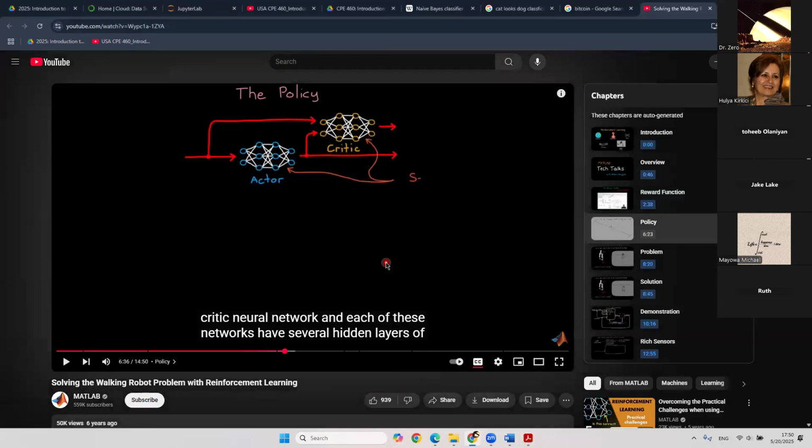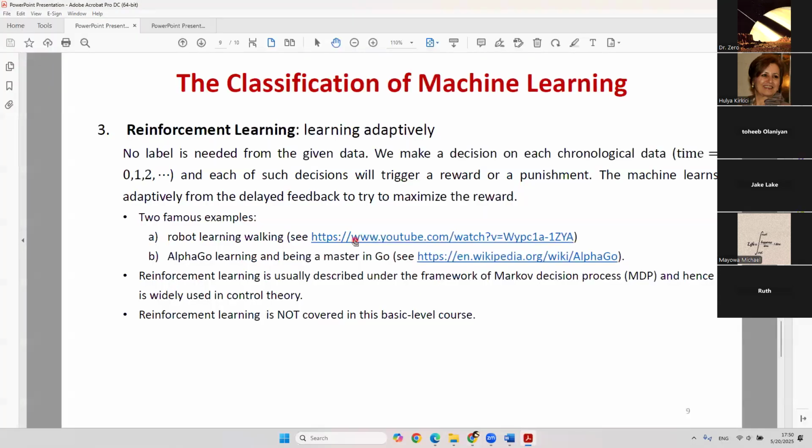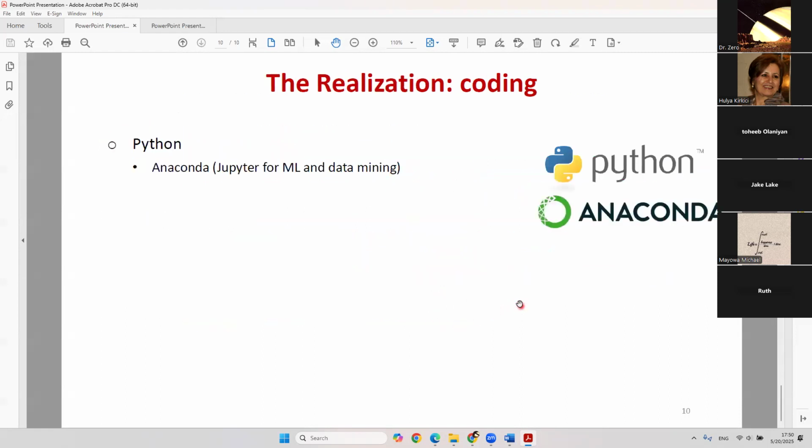This actually deserves at least two semesters of a course. Reinforcement learning nowadays, combined with deep learning, is called DRL, deep reinforcement learning. It's a pretty hot area. Unfortunately, due to our time limit, we cannot cover it. If you're interested, you can just watch YouTube videos. It won't be covered in this basic level course.